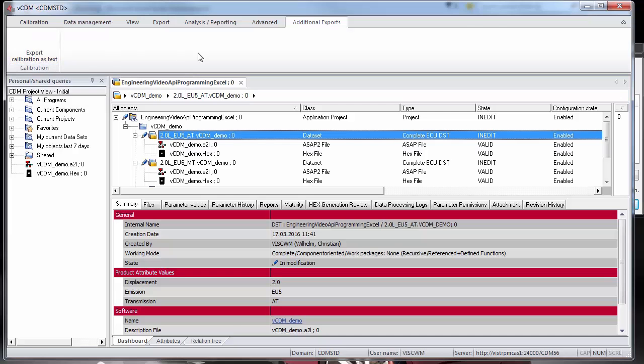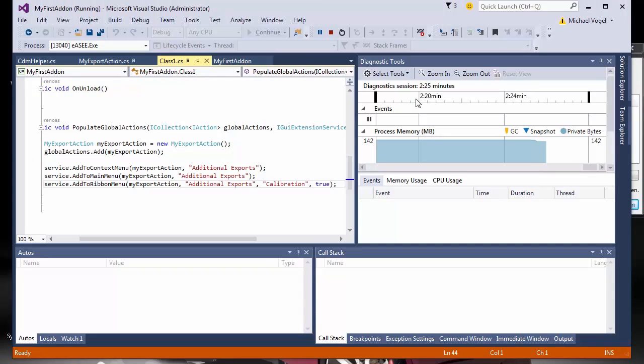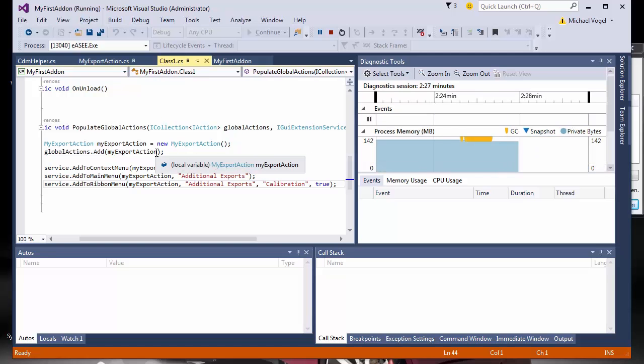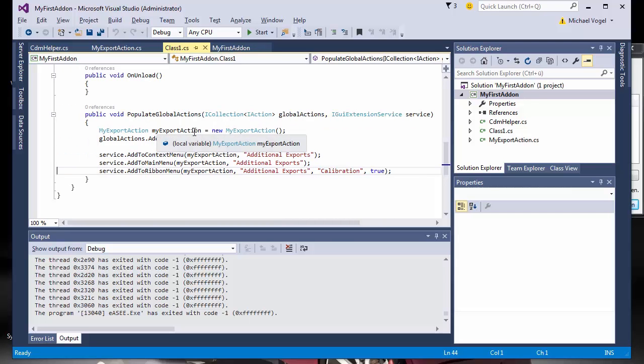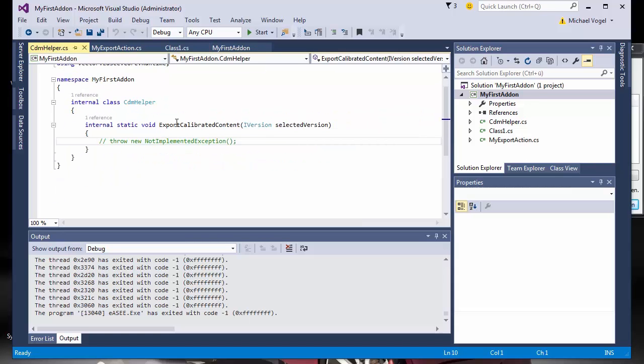And for sure, if I click here, nothing will happen because we didn't implement something here. Okay, then let's do this. I close vCDM again, then it needs a few seconds until EASY is shut down and we are back in the Visual Studio editor. So we ended here in implementing our export calibrated content method of the CDM helper class.